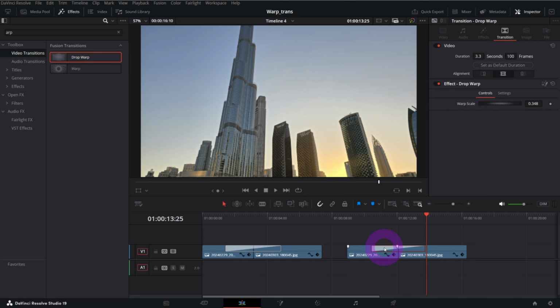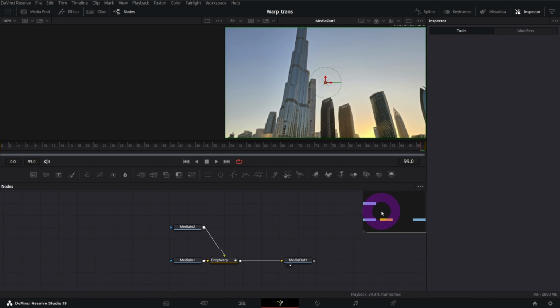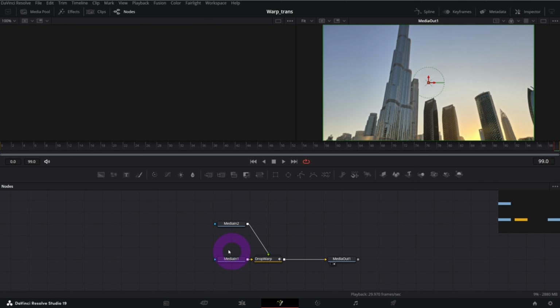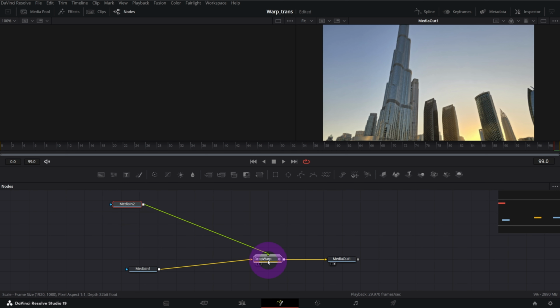So select Transition, right click and open in Fusion. Okay, so this is what you should see. Let me close Inspector for a moment. You should have Media in 1, Media in 2, your Drop Warp effect and Media out.